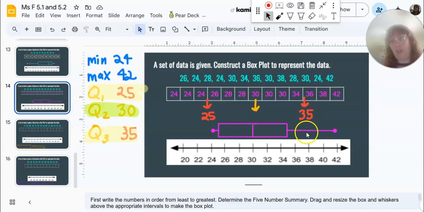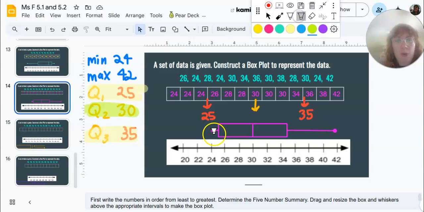We can see this is skewed out to the right because that data is trailing off to the right, getting to that maximum of 42. And we can see there's like 25% of the data in that little whisker. So that's why we have all those repeated 24s, right? That's kind of showing that to us there. Beautiful.